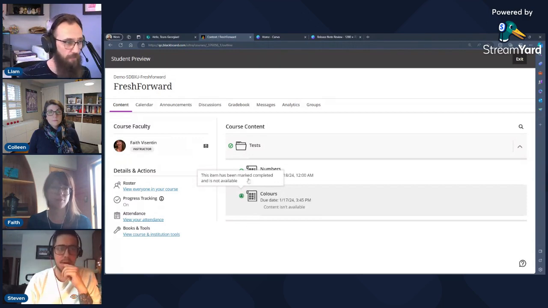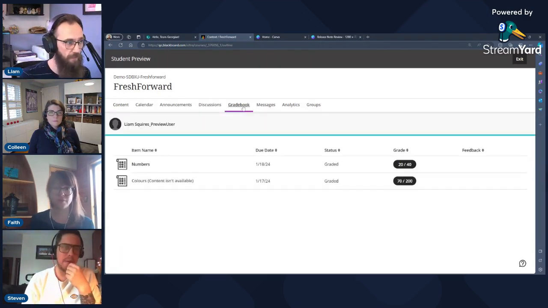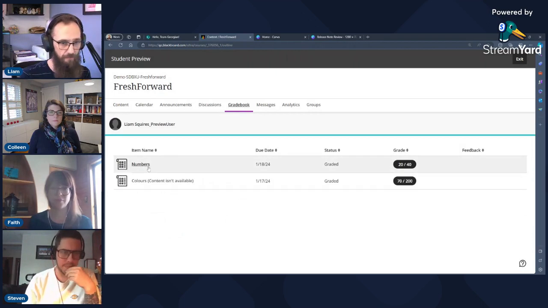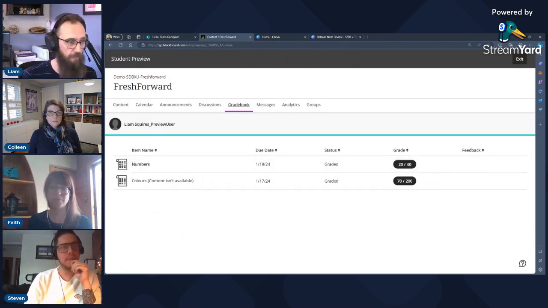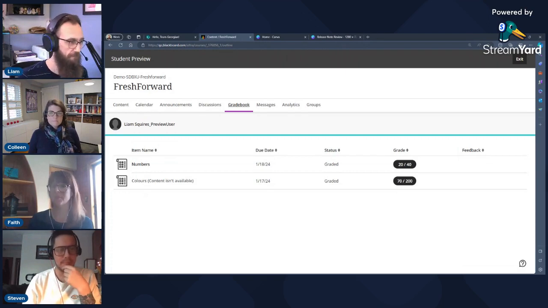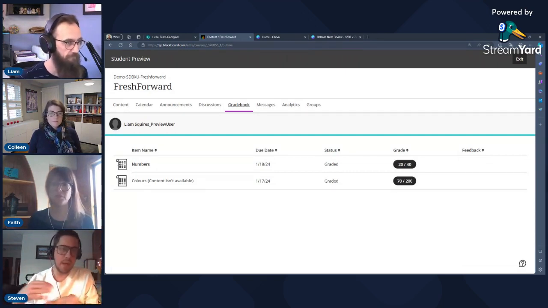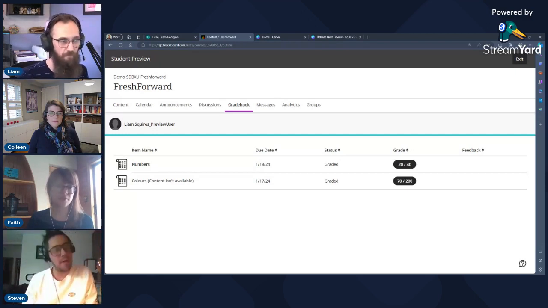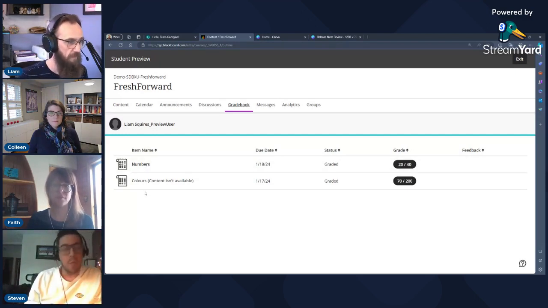Without leaving here, we'll go into the student's gradebook, and you're going to see there's the numbers item, and then there's the colors test that we've just done, saying that it's not available. But this is the big change, guys. Yeah, this is important. It's now showing it to the students. They get to see it, and they don't have access to it, which I think a lot of faculty members were worried about when having to keep their tests online, so students could check out their edits or any mistakes they made.